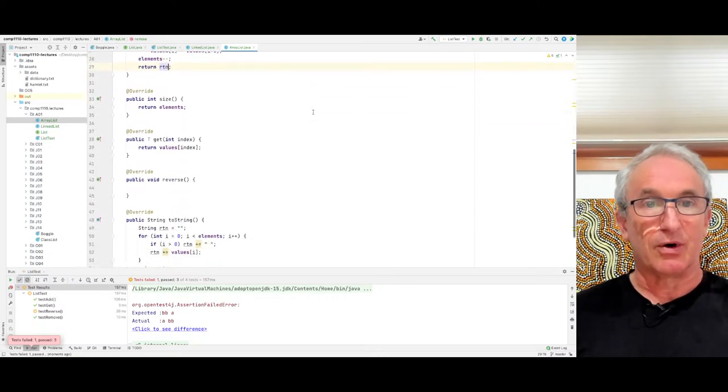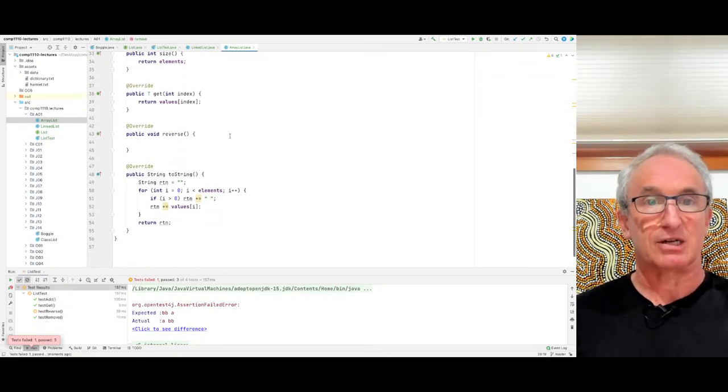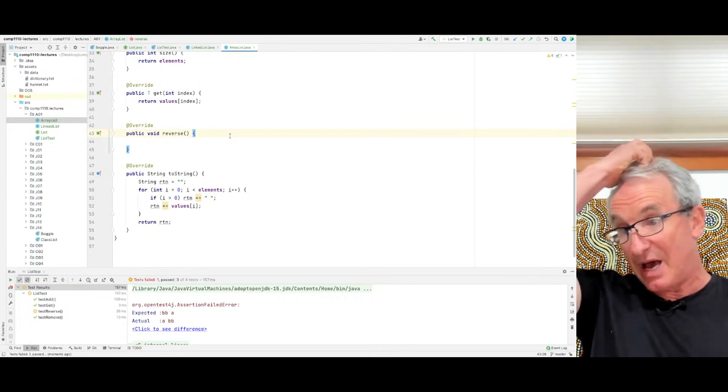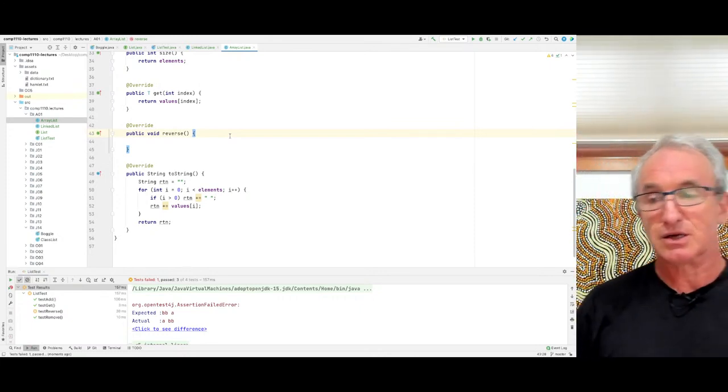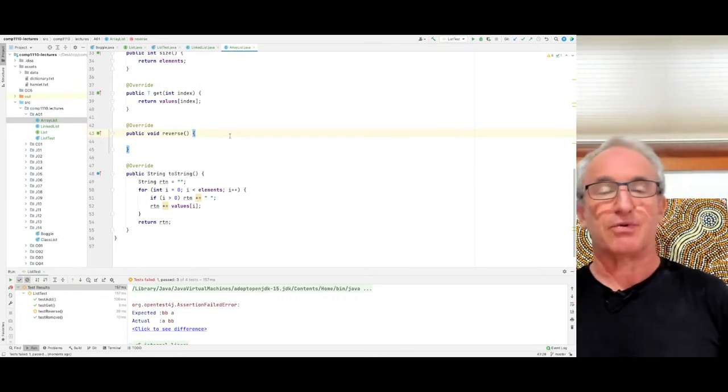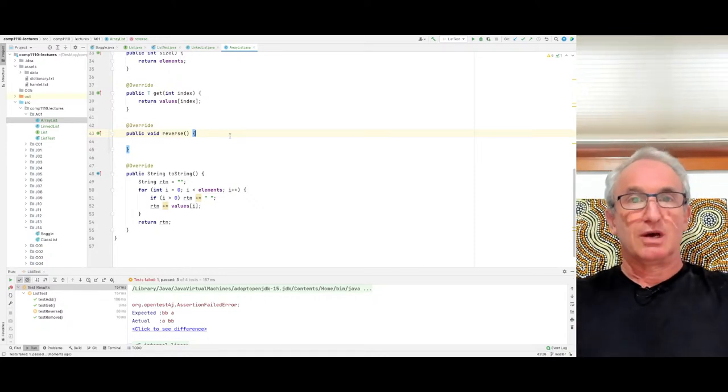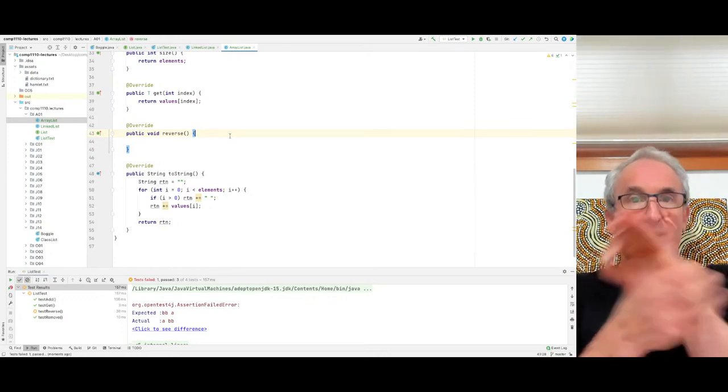So now let's do reverse. Is that all that's left? Yeah, okay, so let's do reverse now. So how do we reverse an array list? Well, it turns out that's actually pretty easy, really, if you think about it, because all we need to do is to work from the edges and flip elements like that in pairs.